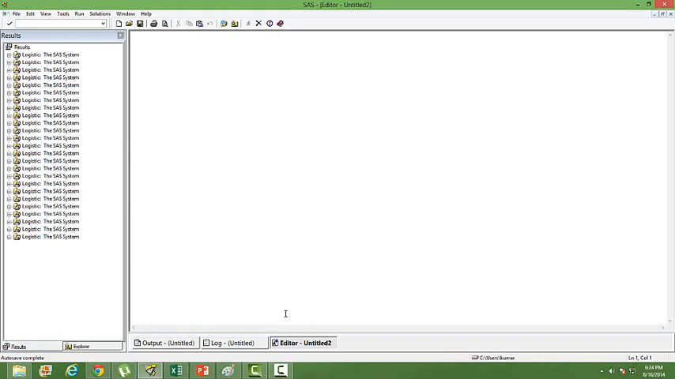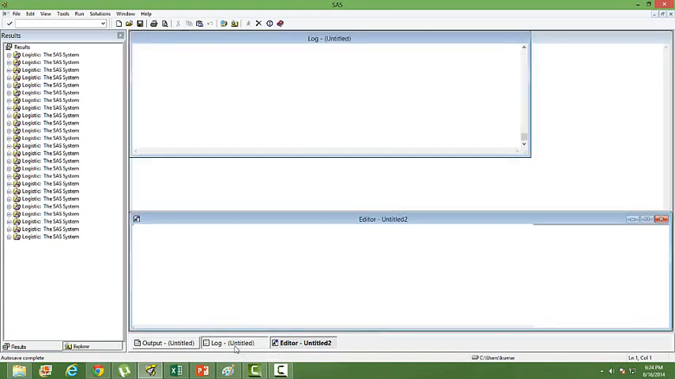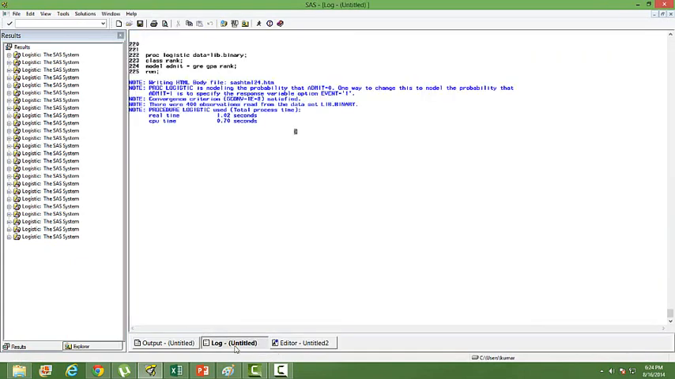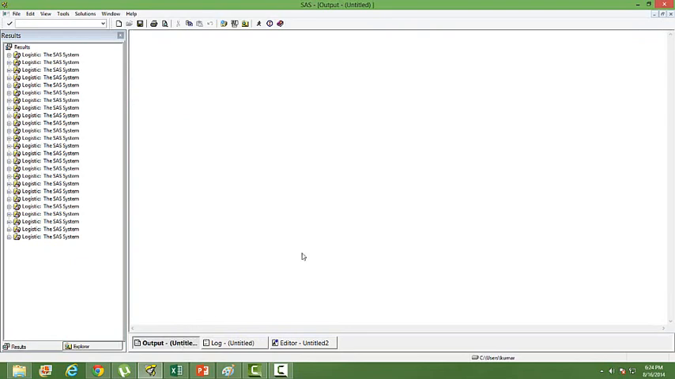There are basically three windows you can see on my screen. The one which is open is an editor window. That is where you write your code, and next to it we have the log window. Any code you write, the log of the code will be written in this window. And the third one is the output window. So the results of your analysis or whatever you are doing in the editor window will be shown in the output window.